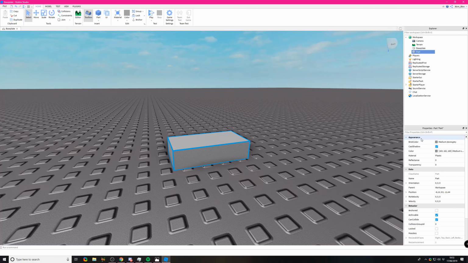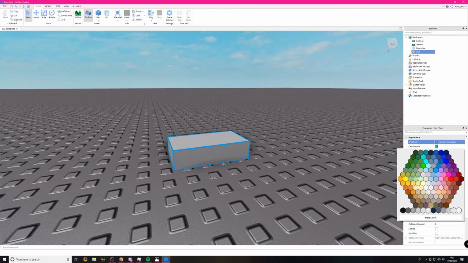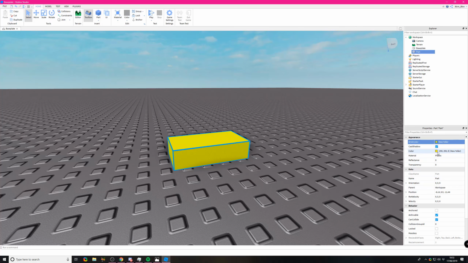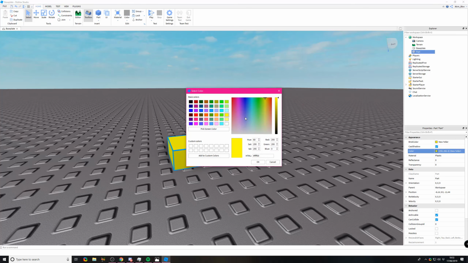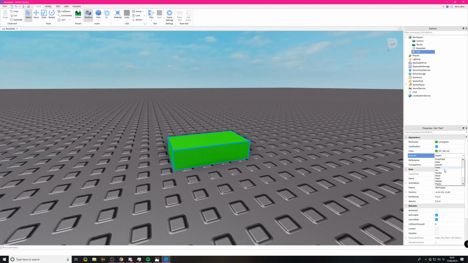So we have properties for its appearance, which change how the part looks, such as the colour of the brick. We have brick colour, which is a set of colours from a palette, which you can choose from. Or if you want a more detailed colour, you can obviously pick one in this RGB picker. Things like material as well, you can change the material of the part.